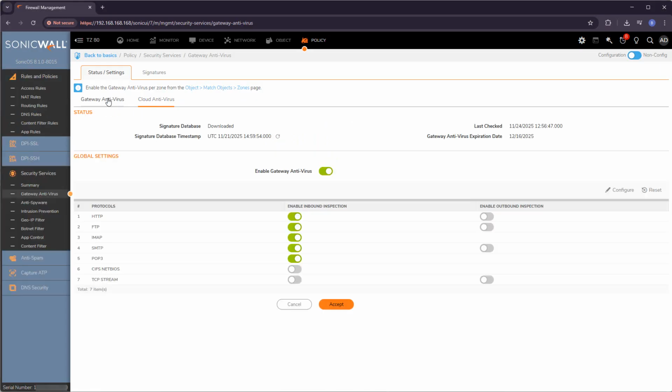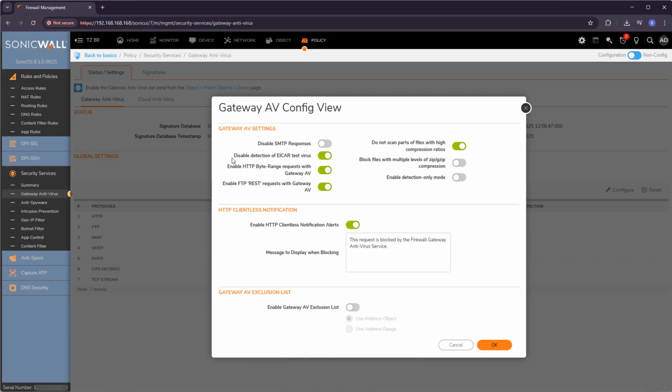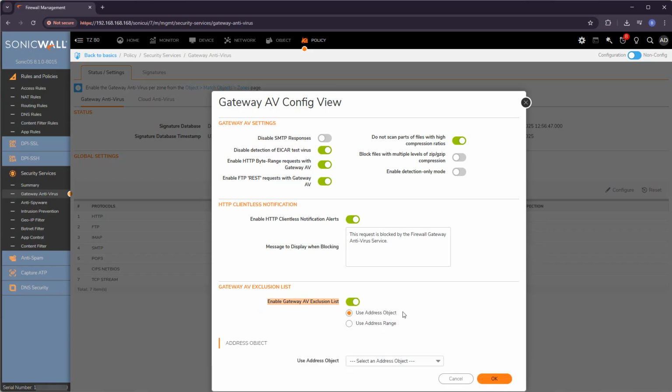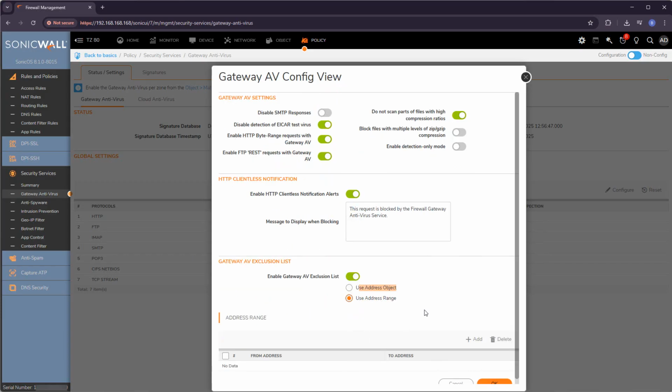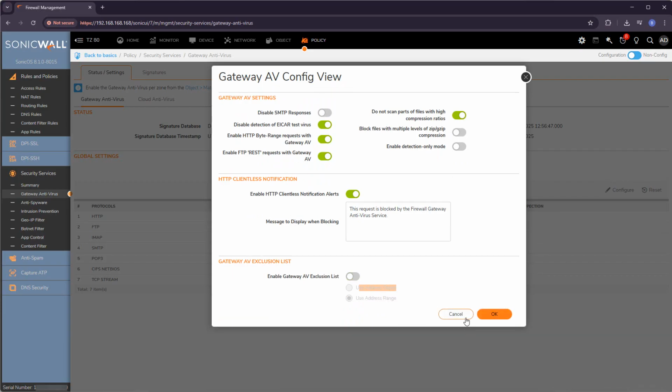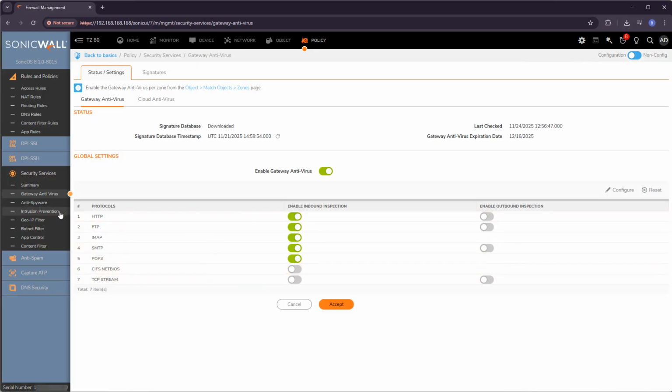There will be times when we want Gateway Antivirus not to affect certain machines. These options are found in the Configure button, and here we can, for example, disable the detection of EICAR test viruses and use a list of exclusions based on network objects or IP address ranges so that the gateway antivirus does not affect that traffic. We also find, in the case that the firewall can notify the user, the text that will appear on the web page that they are trying to access.